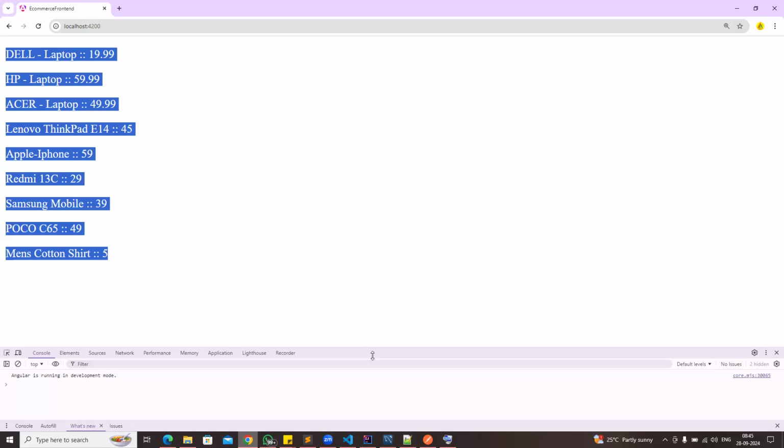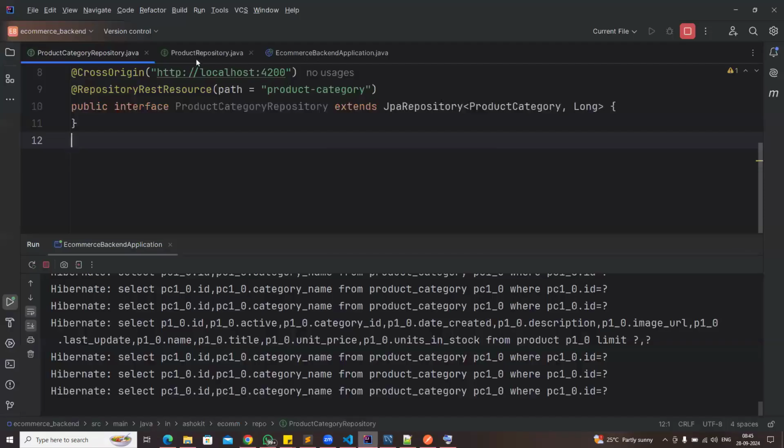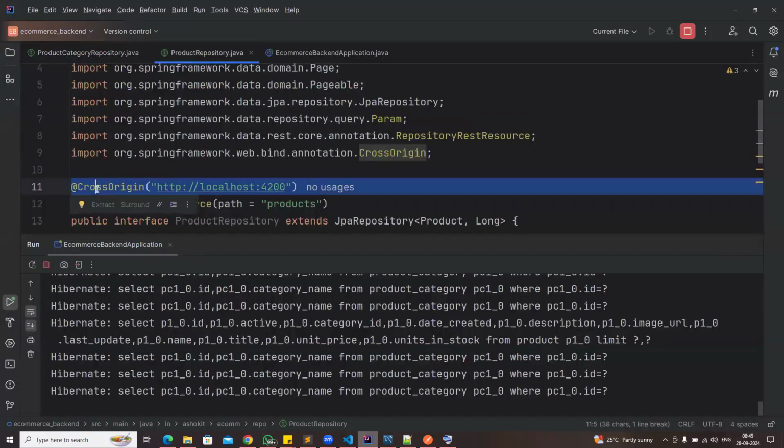When I am accessing, I got some problem with the integration. To resolve that problem, in the backend I configured the CrossOrigin annotation. Cross-origin policy: when two servers are running on the same system in the same browser, if one server wants to access another server, by default the browser will not allow it.